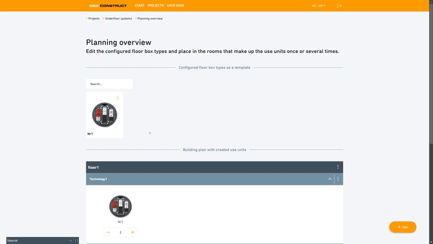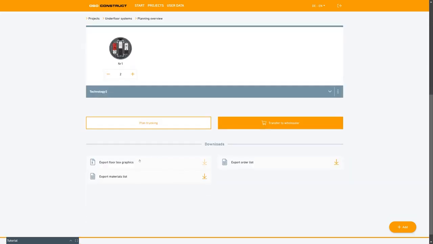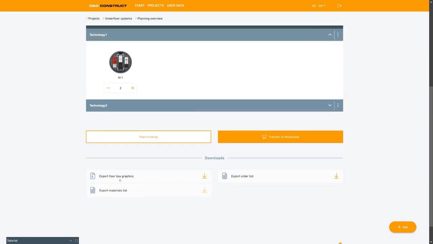If you have configured several floor boxes, they will appear right at the top in the overview. Also in the overview, there is the option to export the data. At the bottom, you can see the export file of the floor box as a graphic, an accumulated order list, as well as a material list for the building unit, in other words, all the items you have already configured.